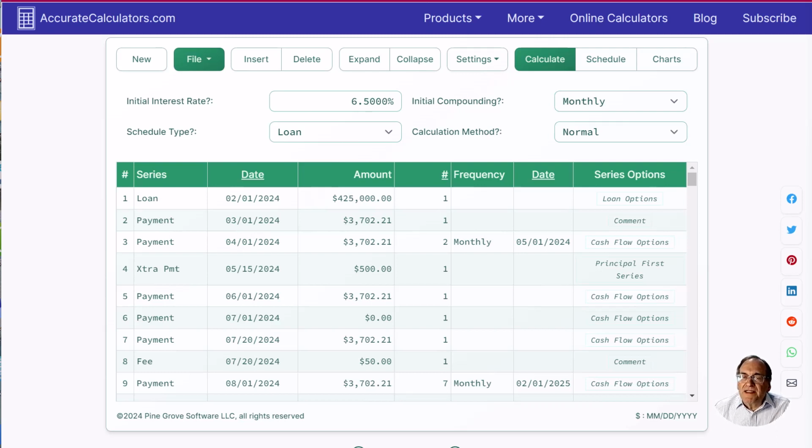I'm not going into detail about this because I have an entire tutorial dedicated to the first period interest calculation and the options the calculator supports for handling long or short initial periods. I'll link to the tutorial in the description below. Let me give you one example though.